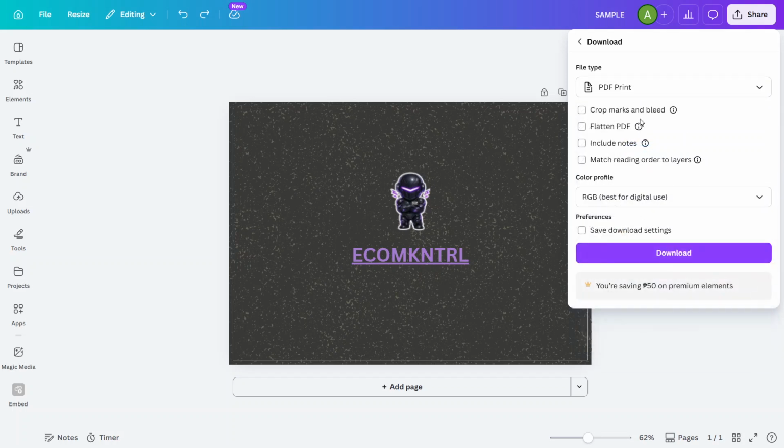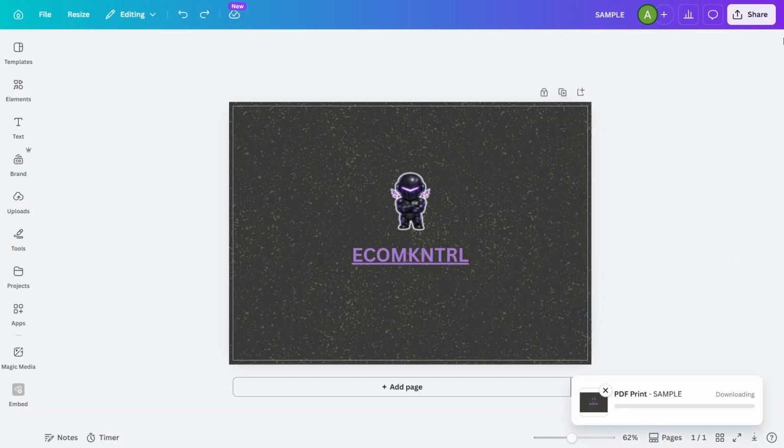Once you've chosen your file type and checked any optional settings, you're ready for the final step. Click the Download button. Canva will start preparing your PDF. After a few moments, the file will be saved to your device, usually in your default Downloads folder. And that's all you need to do to download your Canva design as a PDF.